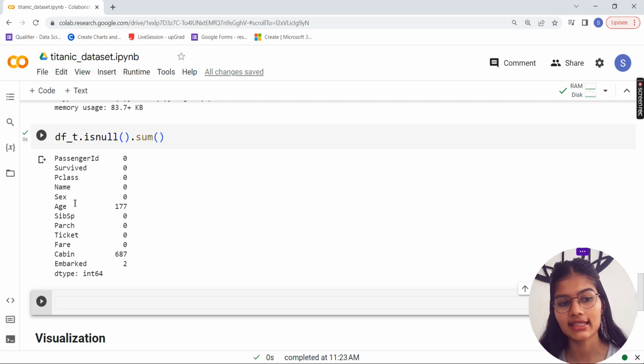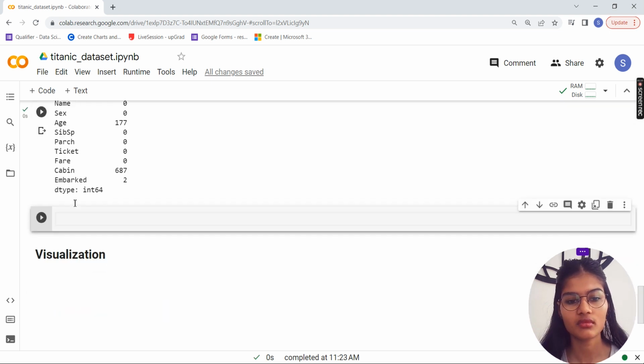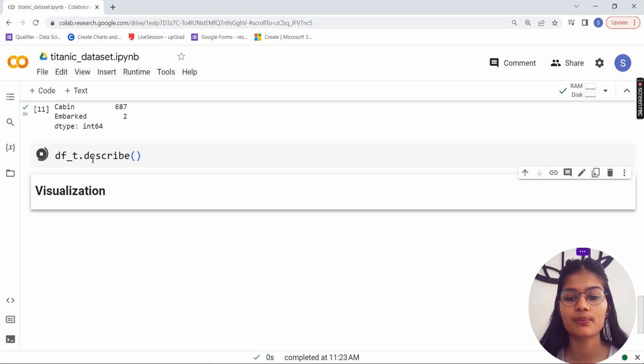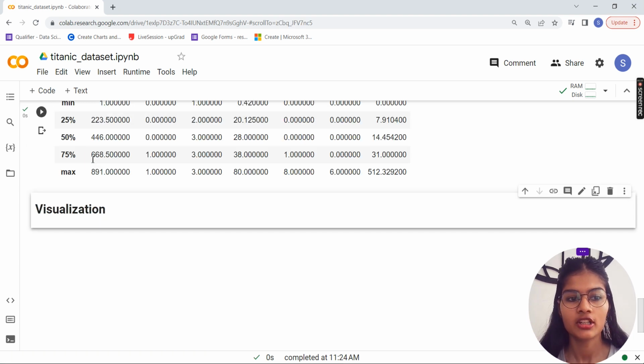Now what's my next task? My next task is actually to find out the statistical information from all of those respective data. So what I'm trying to do is simply write over here df_t.describe(), put the brackets like this, and run the cell.